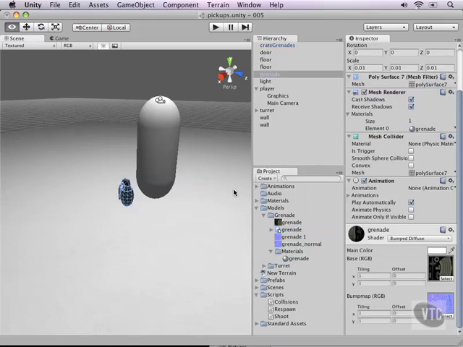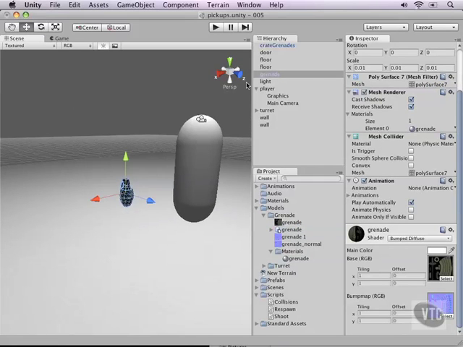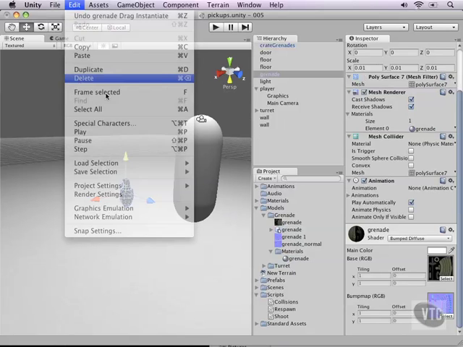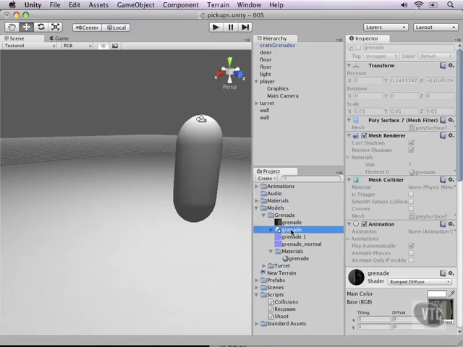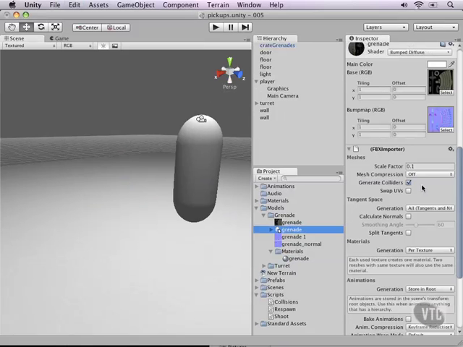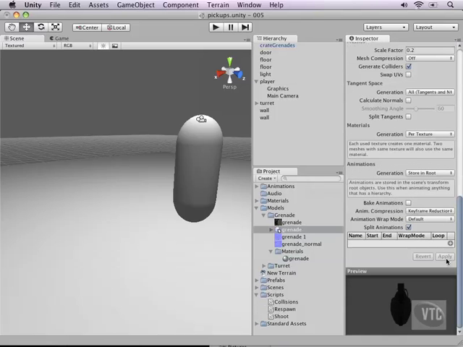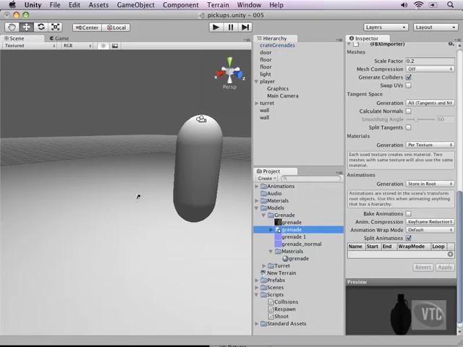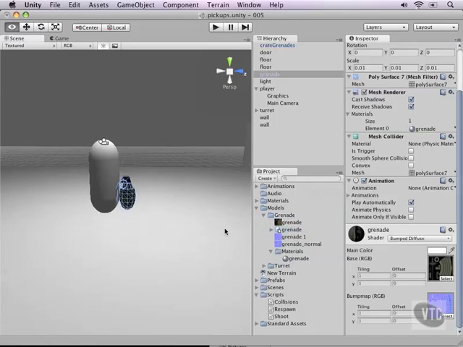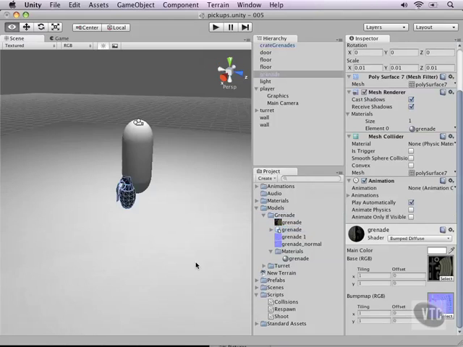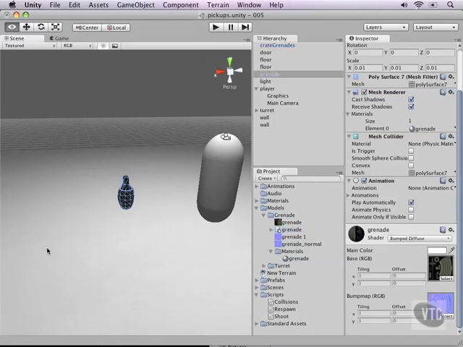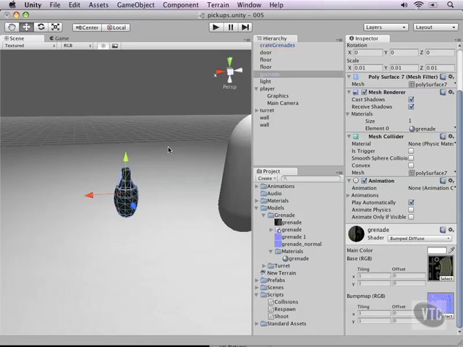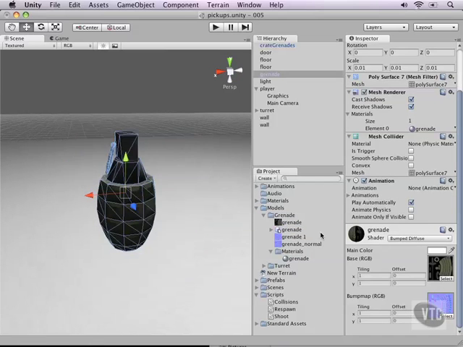I still think it's a little small, so let me change the scale one more time to, for example, 0.2, and then hit apply, and that will do the trick. That's pretty big for a game, but we want to have a clear view of it right now, and I think this works just fine, and we can now use this one as a prefab.